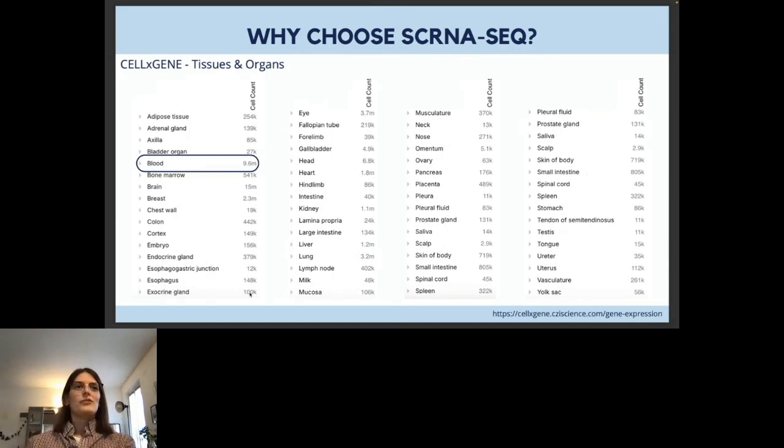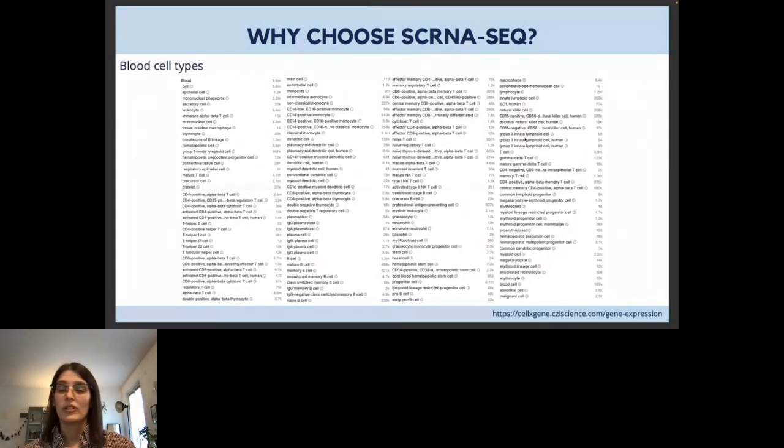And as you can see, there are many different tissues and organs, but I took blood as an example. If you open that tissue, you get all these different cell types. And these are not just different cell types, but sometimes they are different cell states in that cell type. So, for example, here we can see activated CD4 positive T cell. So we have different T cells, and in this case, this also gives us information about the functional state of the cells.